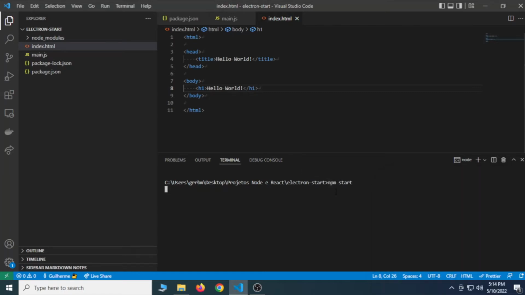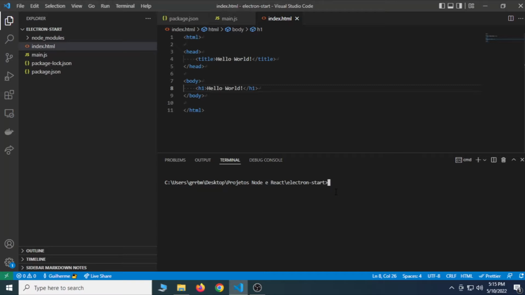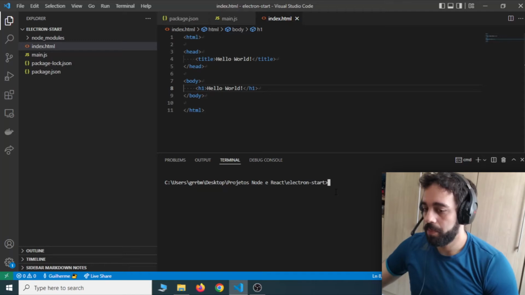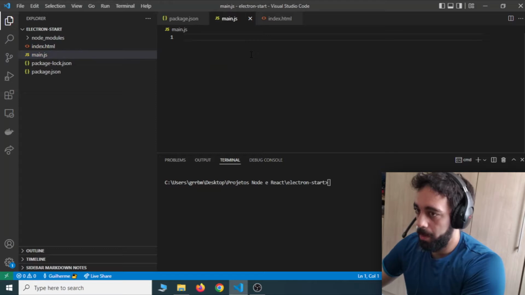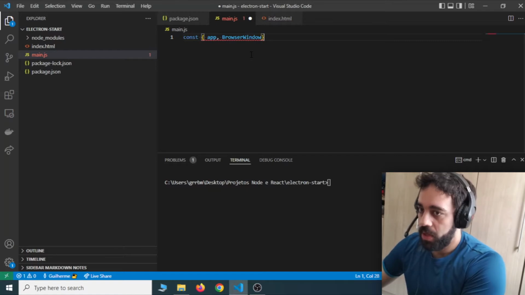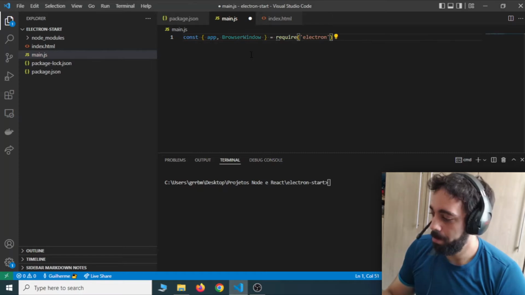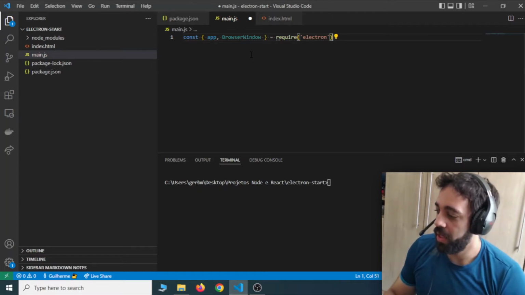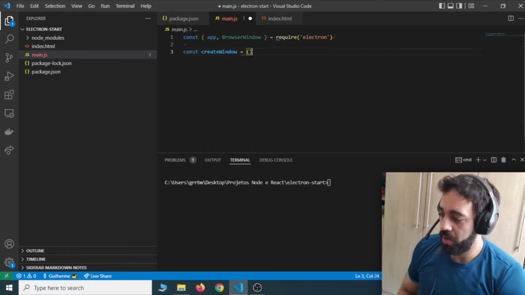So if I run npm start now, yeah, I think it also needs some code on main.js. So I can start adding here app and BrowserWindow. Just require those from Electron. And then I can add a createWindow function to load the index.html into a new browser window instance, right?